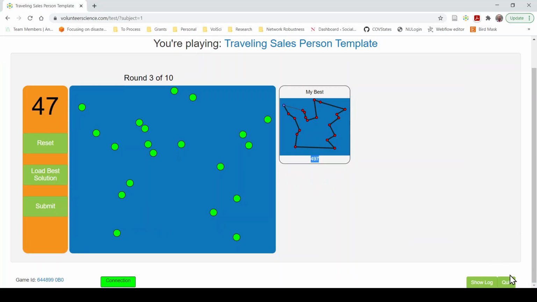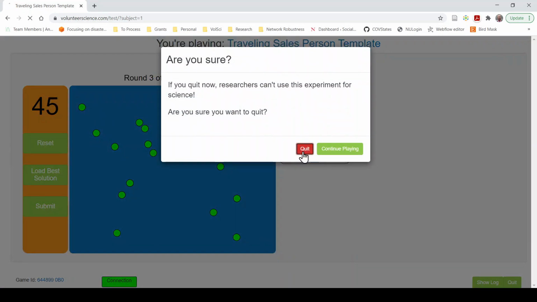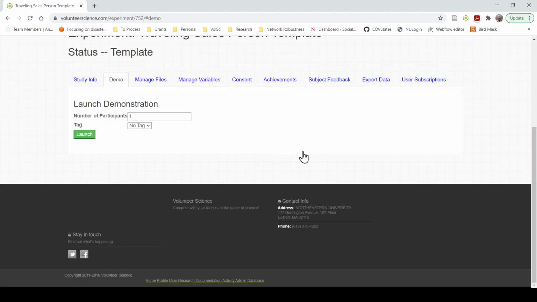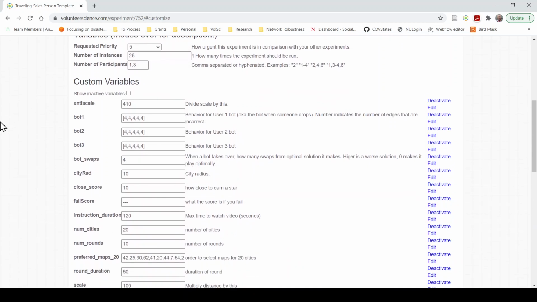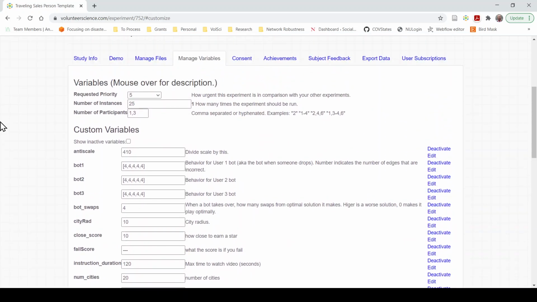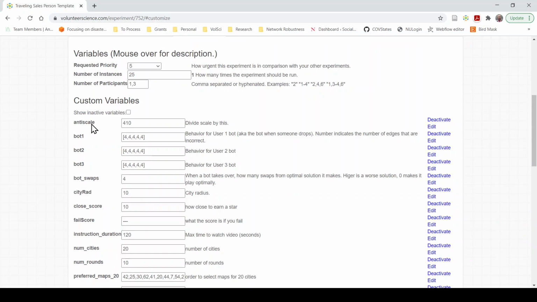In this case, I'm not playing with other users or simulating other bots, but that's one of the options here. So what I'm going to show you here are the variables that you can use to try and customize this experiment. So anti-scale is just a scaling variable. The x and y axis on that map is on the order of 10,000 or 100,000 units. So this makes it a little bit easier to read. I think you saw my score was something like 479 rather than 479,548.